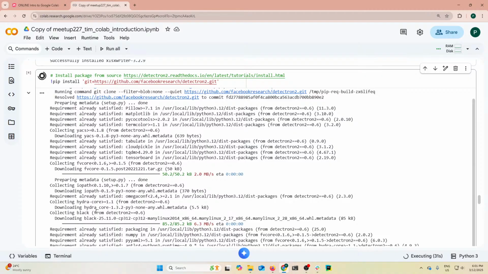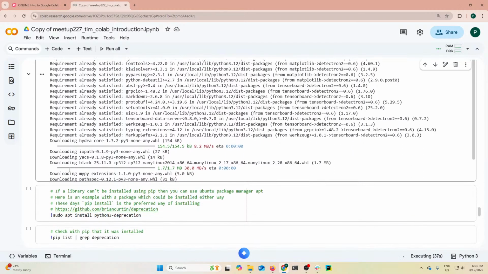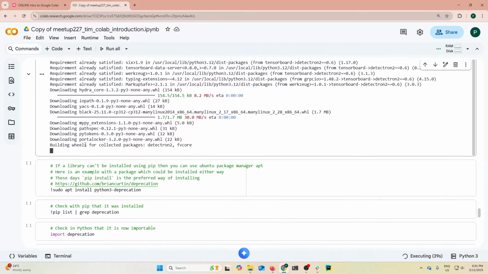Similarly, FV Core it needs to install, Hydra Core Black has to download and install. So it's doing a lot of work there. It's building the wheels for all of them. So sometimes that even will compile if you've got C code included in that along with your Python. And eventually it will install it.